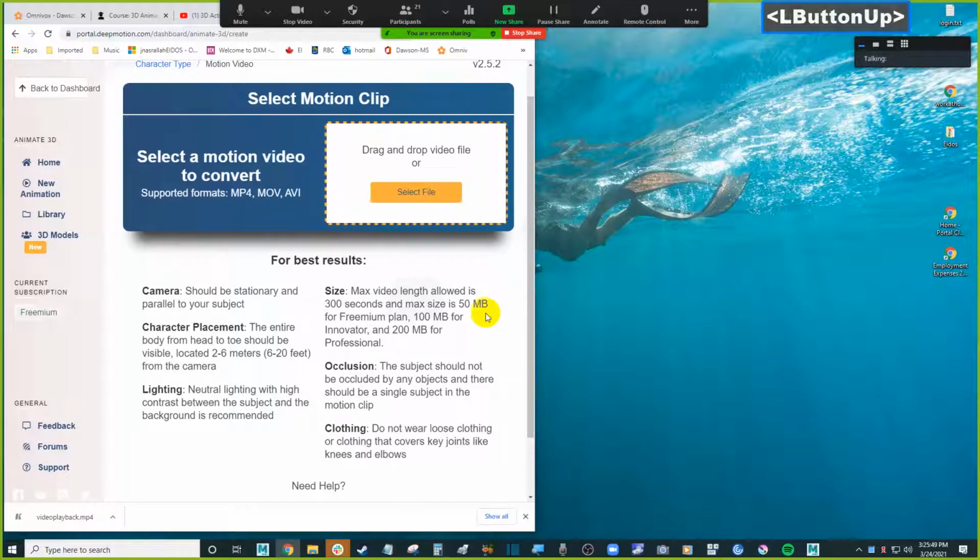It has to be an MPEG, and I'm sure most cell phones now shoot an MPEG, so you don't need to worry about it. But if it's over 50 megs, you might have to recompress it to bring it down. Occlusion: the subject should not be occluded, so obviously don't put a chair or a box in front of you. And clothing: do not wear loose clothing that covers joints like knees and elbows.